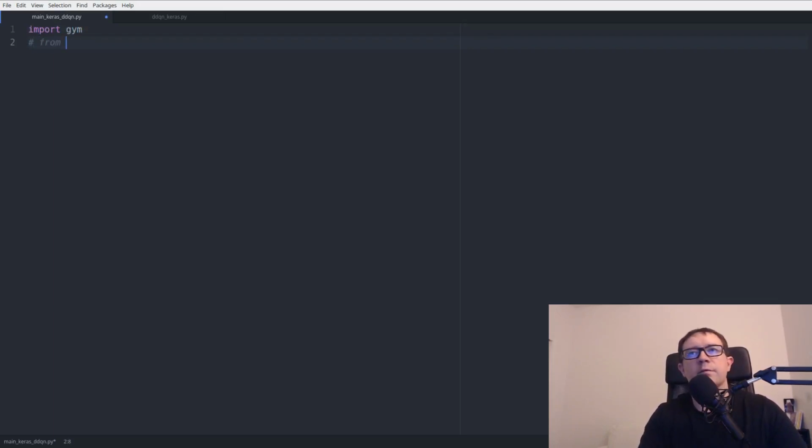Let's comment this out: from gym import wrappers. That is just for the wrapper to actually display the output of the gameplay to the screen. It's how I generated the videos for the beginning of this particular tutorial. I need NumPy. From our model, let's import the DDQN agent and plot learning.